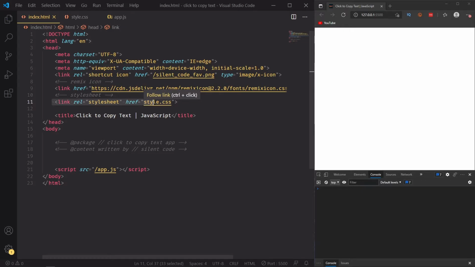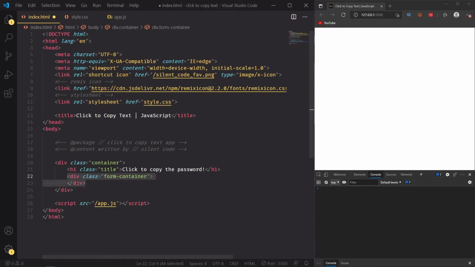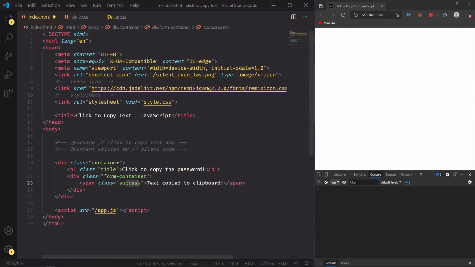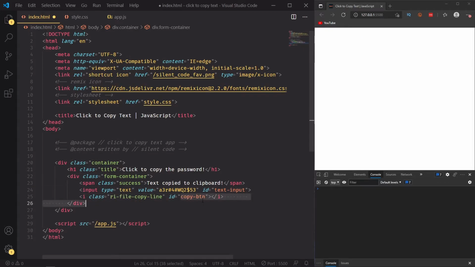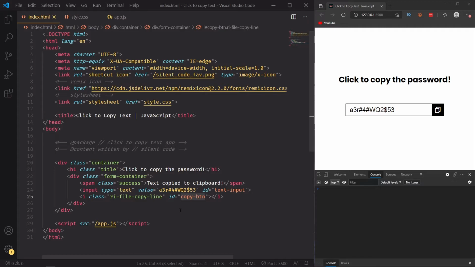Let's have a look at the HTML markups. I've created 3 elements in this form container. A span tag with the class name of success. It will show a success message on copying the text. And a text input field with the default text value and an ID of text input. Also, an icon with the ID of copy btn. That's all for the markups. You can style them as you like.